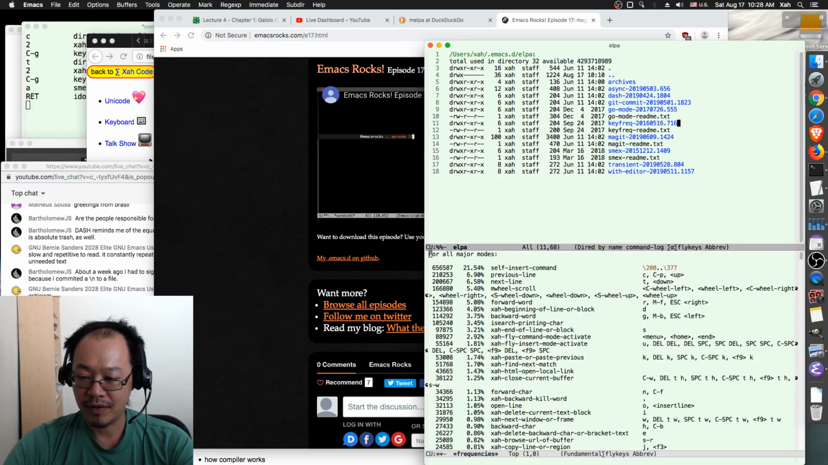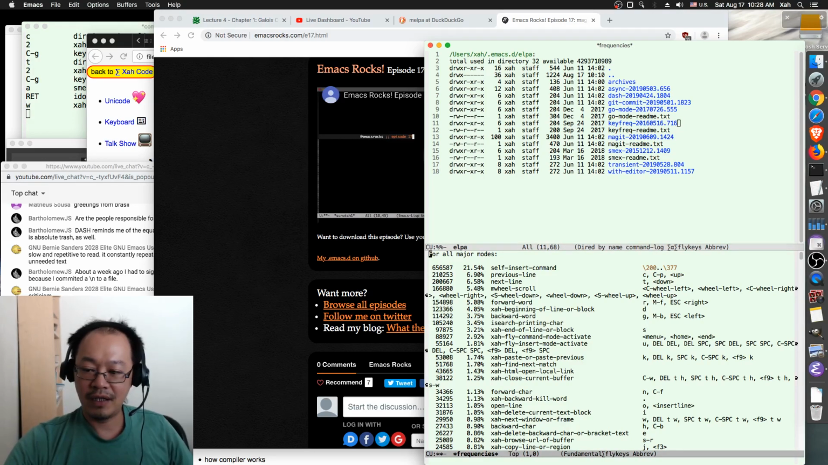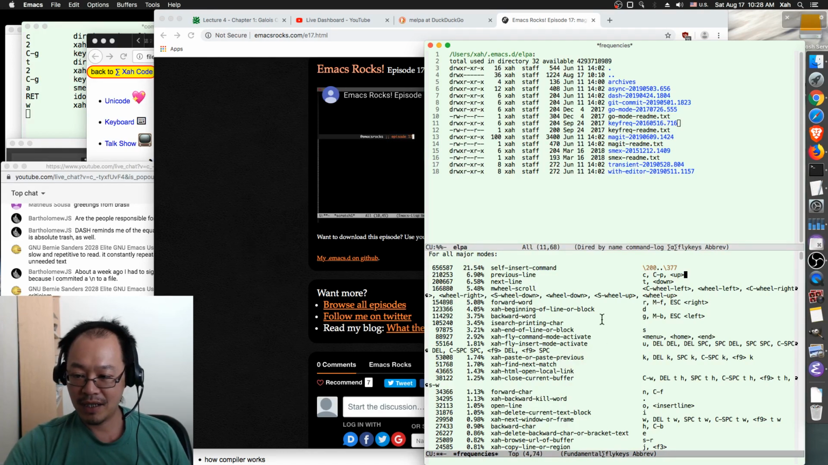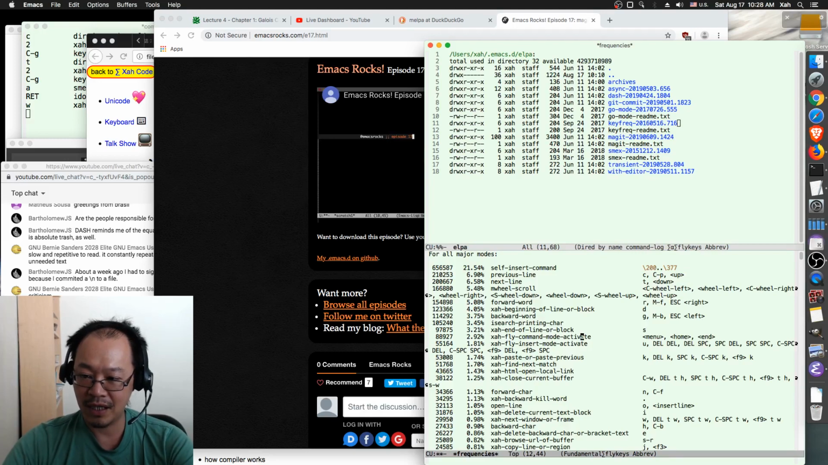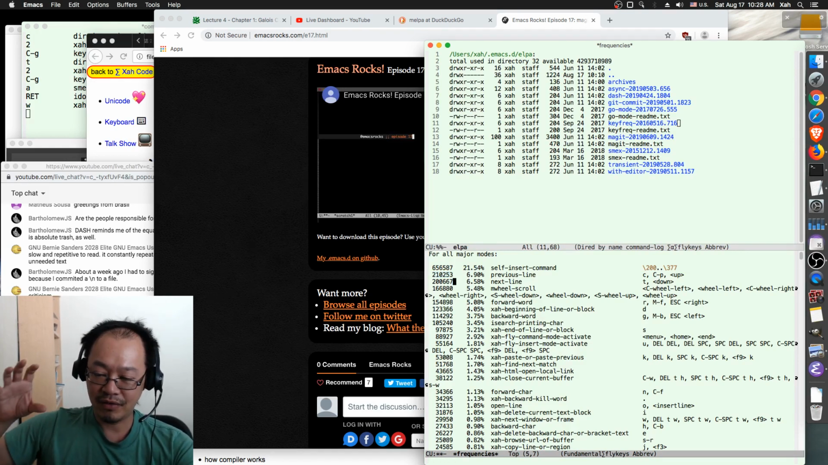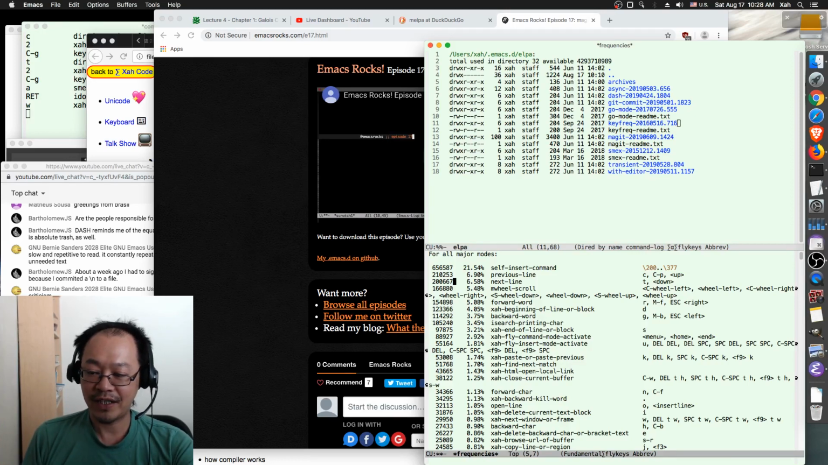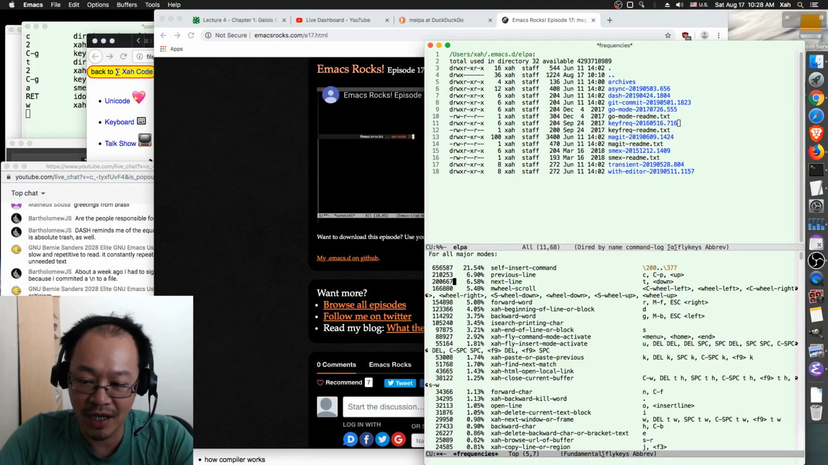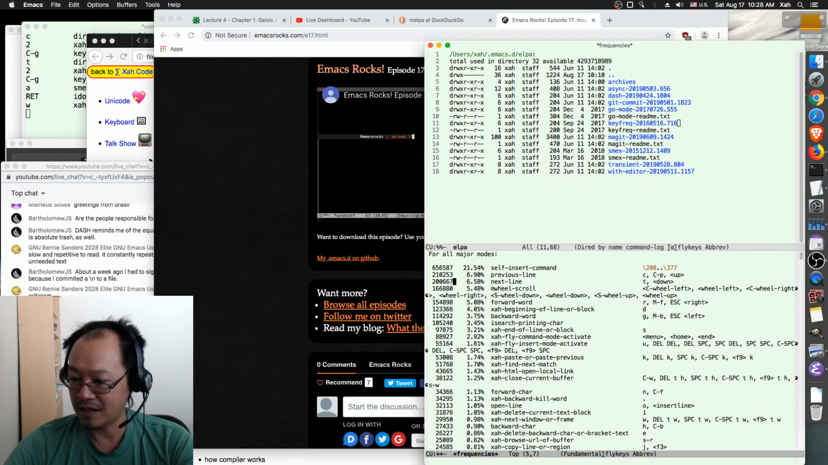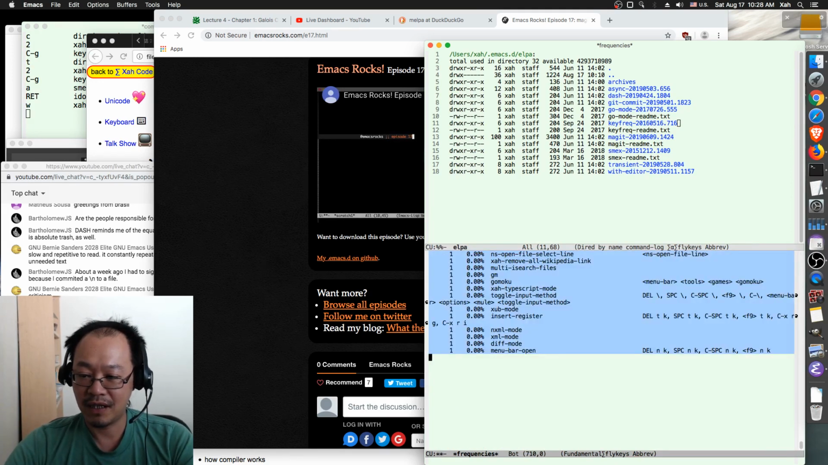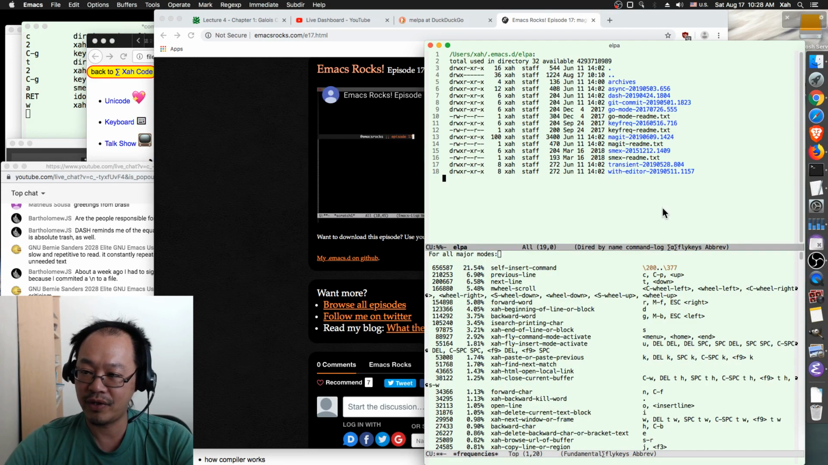Key frequency show. Now this is a log of all the commands I called in Emacs. I mean, this must be several months old. So you can see I called previous-line 200,000 times. This is good for when you want to find out which key binding you use most often. Then you can create an easier key binding, or if you are designing key bindings like I am. So this is key-frequency mode.